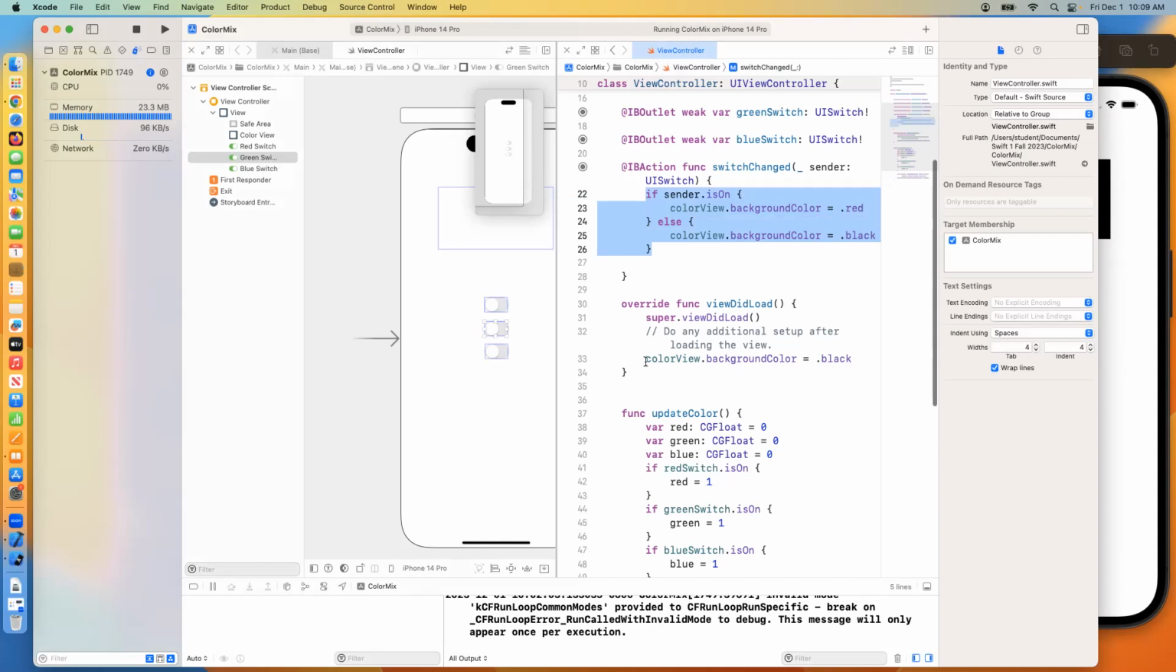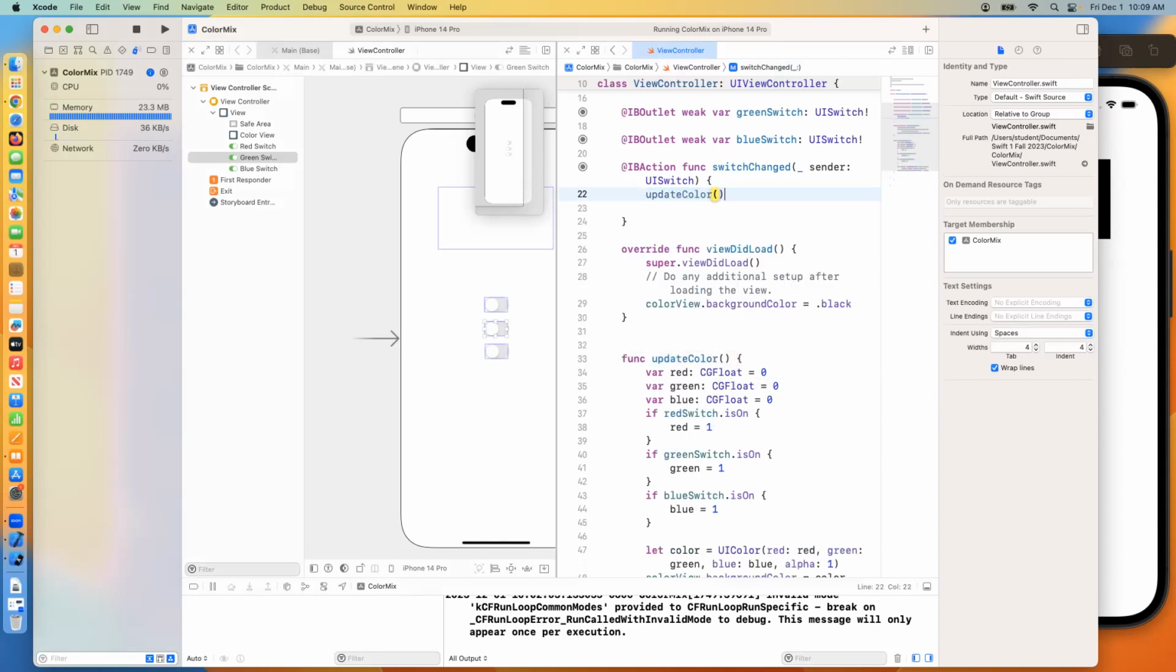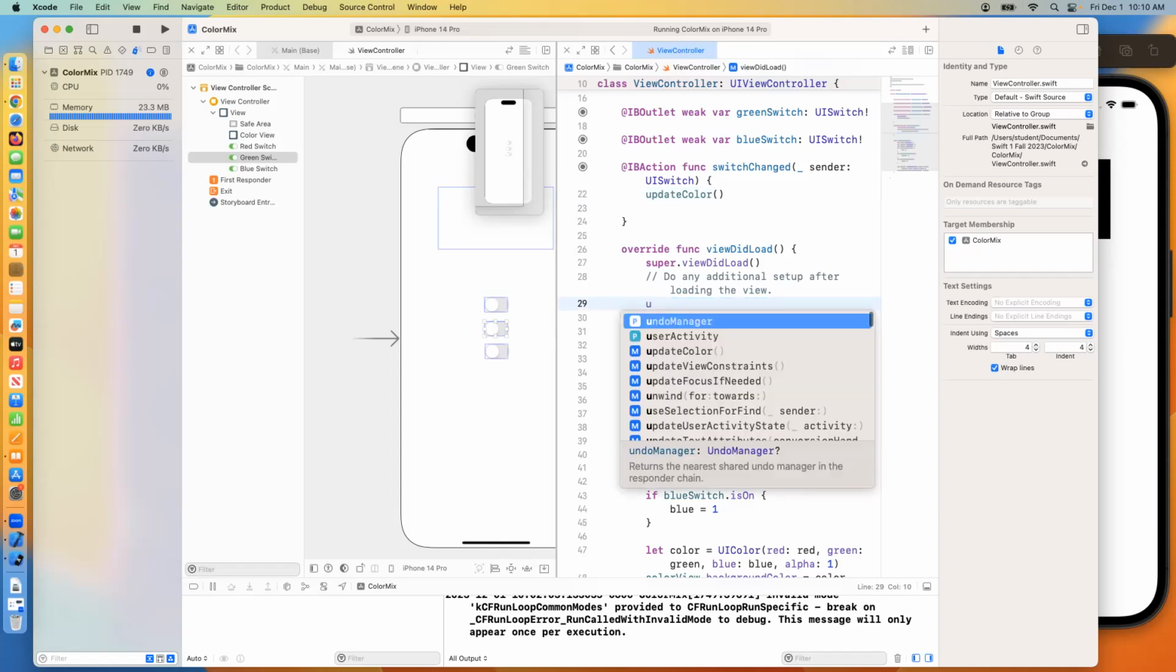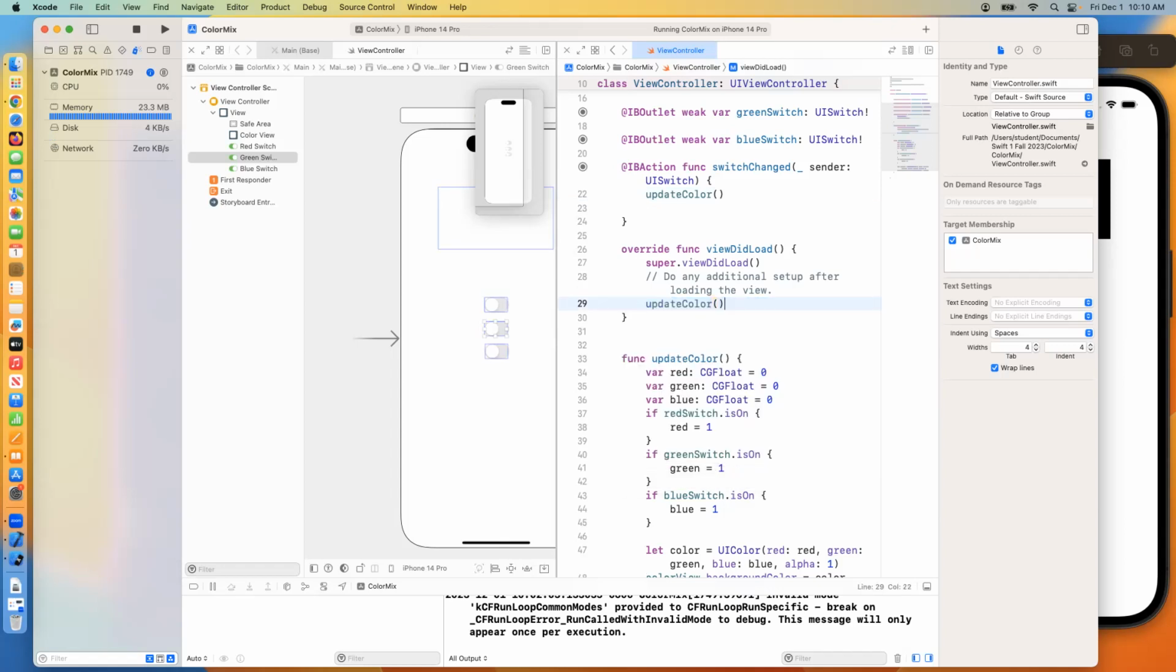Oh, I see. Okay, so we need to put it in both spots. I'm just trying to understand the author's instructions here, but that makes sense. So we're going to replace those lines with update color. But you know what? We're also going to do that here. So we update color in both spots. So when it loads up, all 3 switches will be off, and it should be black.